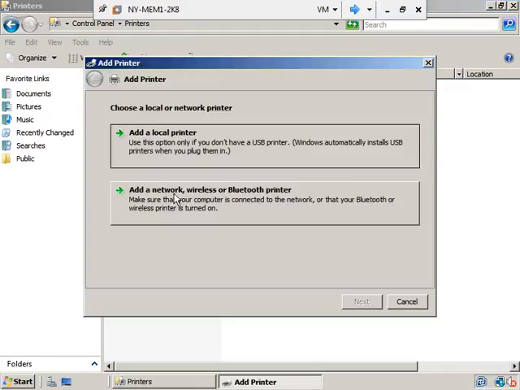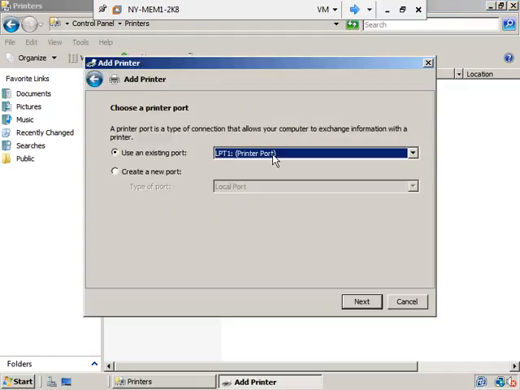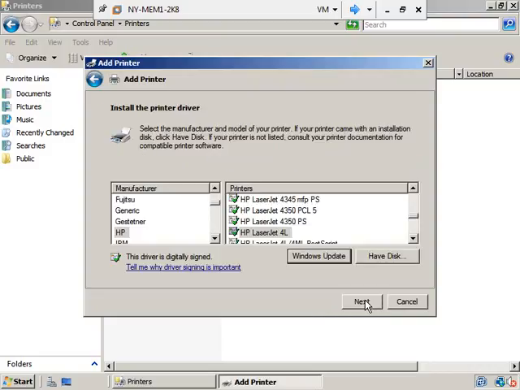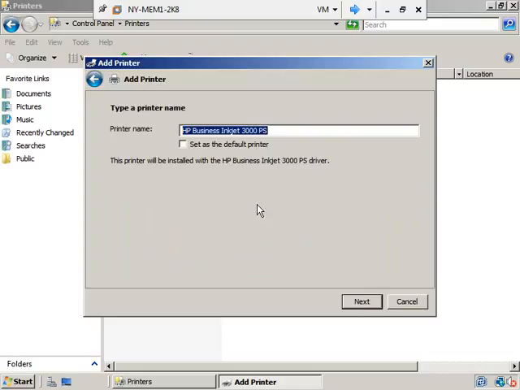Let's add one more here. Again, we're cheating and adding a local printer. Still cheating and using the existing ports here, telling it next. And now we're going to be adding in an inkjet printer here. So we will do, not the color laser jet, here we go. We'll just do a business inkjet real quick. We'll tell it next. And then we're going to be naming this guy Manager's Inkjet, right?